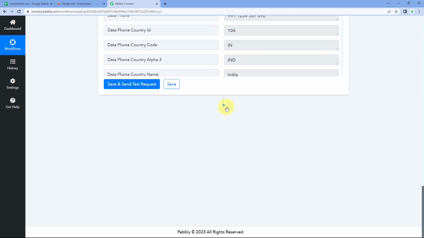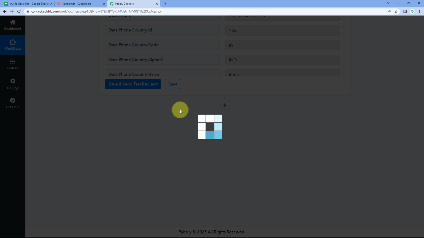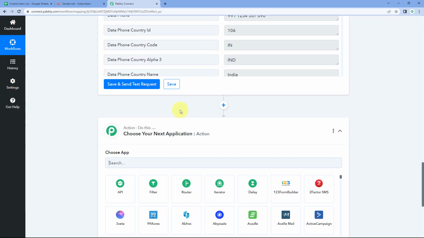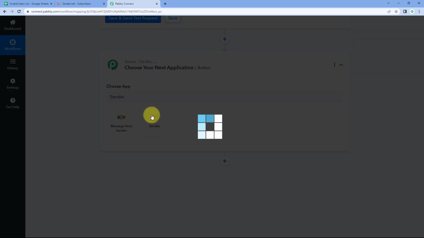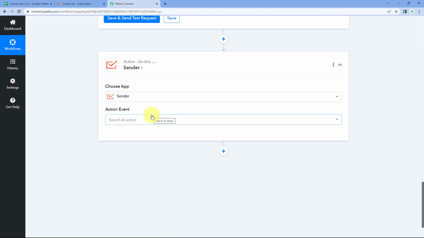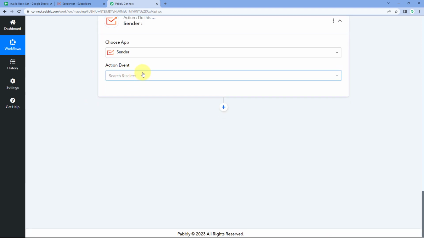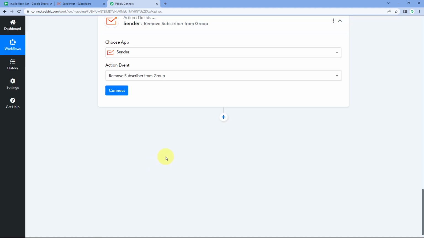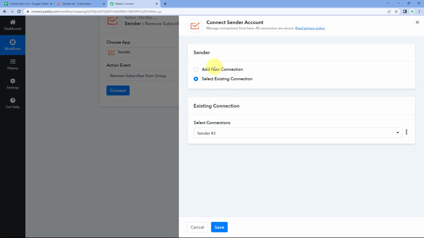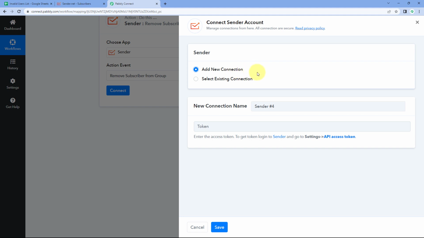For that, we will just scroll down, click on this Add Action tab button over here. And then once again in this action step, we are going to search for sender. Just select it. After selecting sender, in action event from the drop down, select the action event as remove subscriber from group. Just select it. Then just click on connect and select add new connection over here.